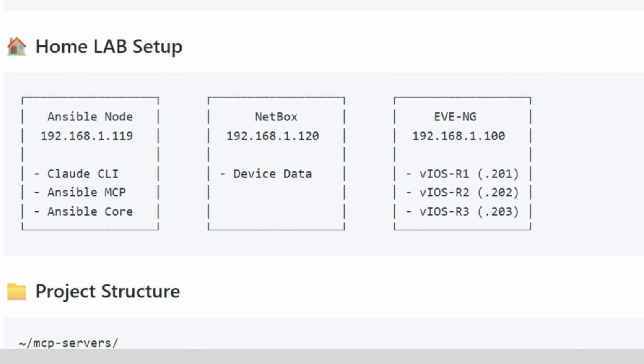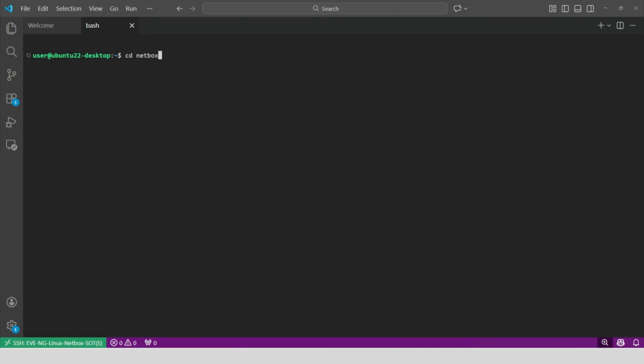So we have three main components here. Ansible: this is where the Claude CLI and our MCP server live. Netbox: running in Docker, this is our source of truth. And EVE-NG with a couple of virtual routers. All the magic happens on the Ansible node. It talks to Netbox for inventory, and it SSHs into the routers to push the configuration. Alright, let's get into the actual demo.